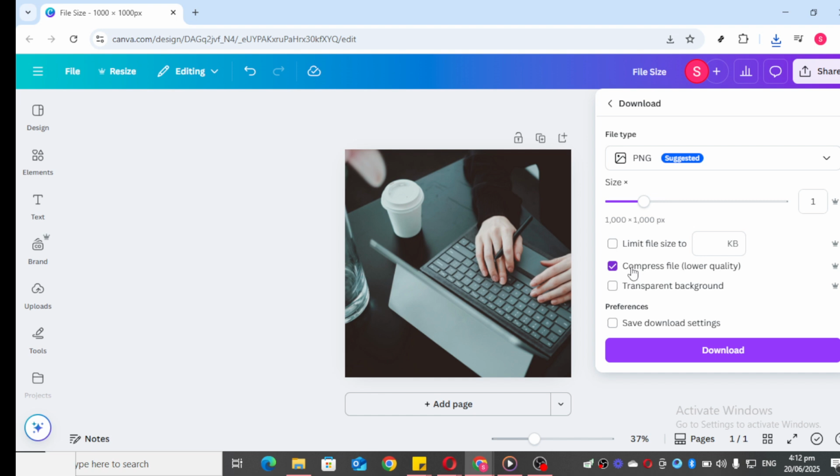Another option to consider is decreasing your file's size dimensions. Sometimes, simply resizing the dimensions of your design can greatly reduce how big the file will be. This is particularly helpful if your project doesn't need to be a massive, high-resolution image and you can work with a smaller size. Once you've made these adjustments, go ahead and download your file once more by clicking that download arrow.